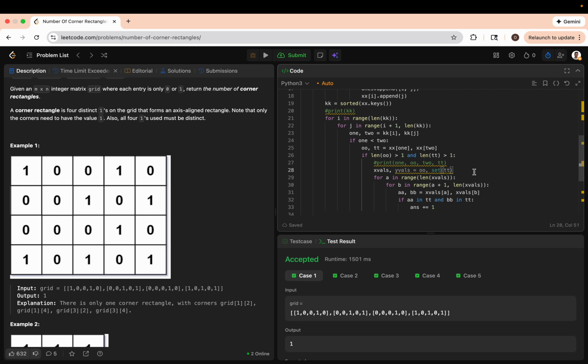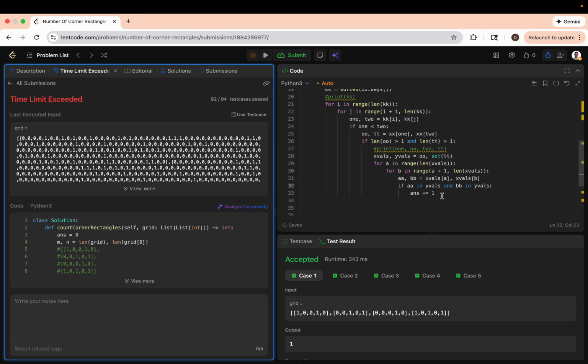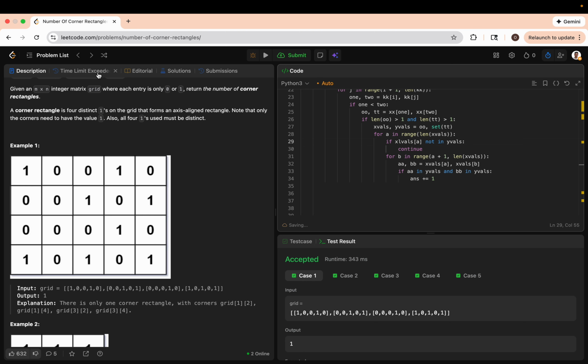Okay, so what we probably want to do is just say, if it's in y vals, right? Y vals is what we created the hash set out of. Okay, submit it. So it's O of 1 lookup instead of O of n lookup, which makes a big difference. Okay, 92 out of 94. So let's try to squeeze a little more out of this. So what I ended up doing was just saying if x vals of A is not in y vals, then we don't even have to run this loop, so we can just continue. And let's try it again.